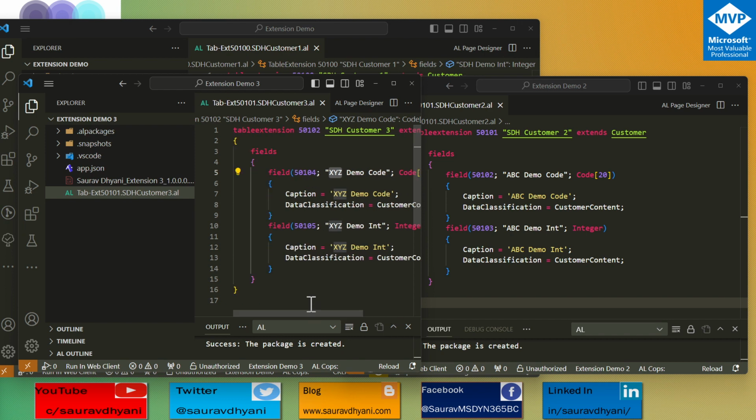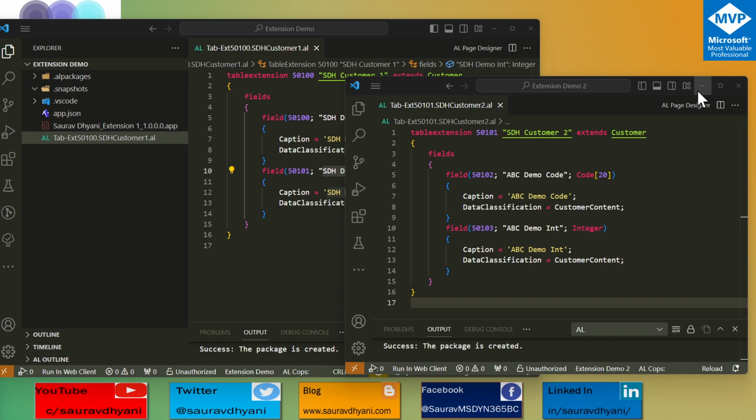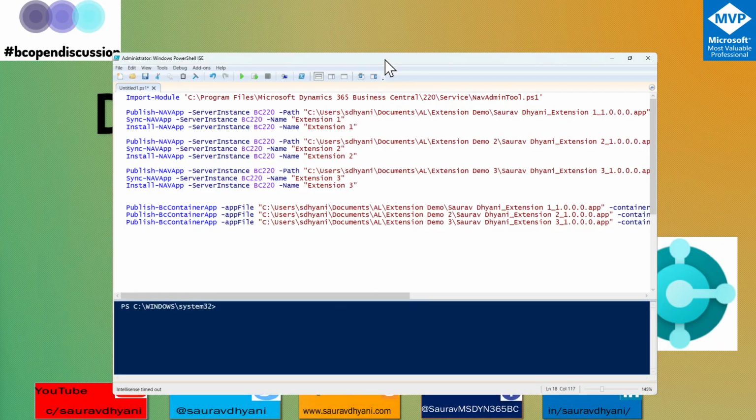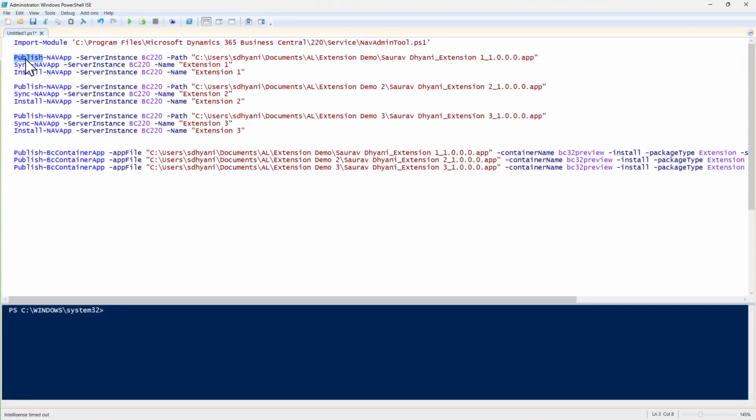So now we have these 3 extensions in my VS Code. What we are going to do is install these extensions into my Business Central 22 first and see how it looks behind the scenes, and then we'll go back and check the same extensions on Business Central 23. To save some time, I've already created a PowerShell script where I publish, sync and install extension 1, extension 2 and extension 3.